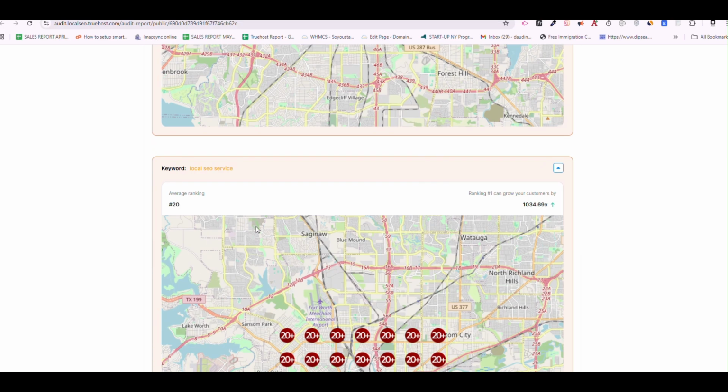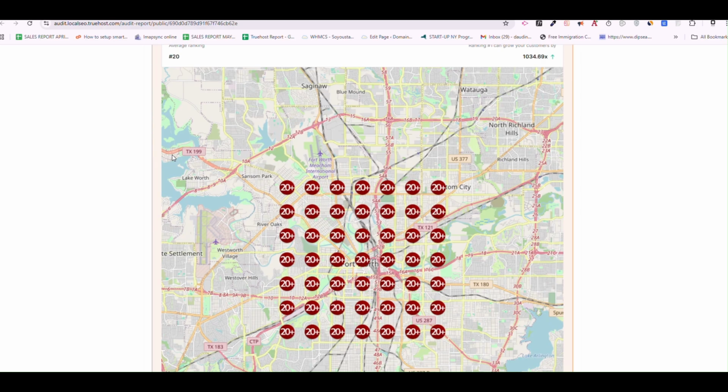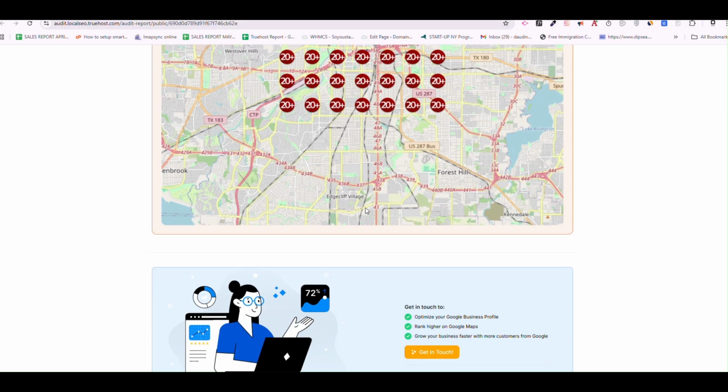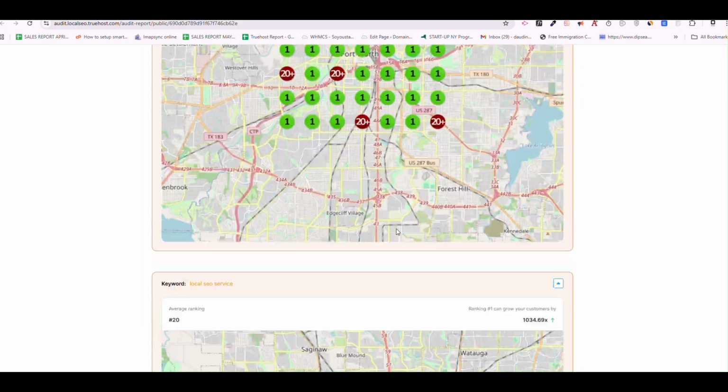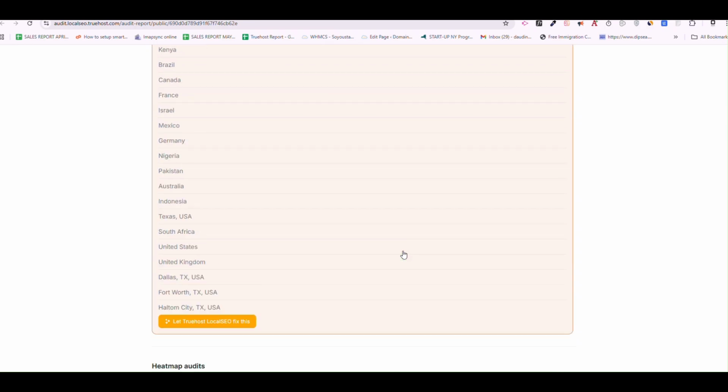But for this keyword, this is one source you can see. It's not good. It's not good. So yeah, that's a report, and that tells you where the profile is at.